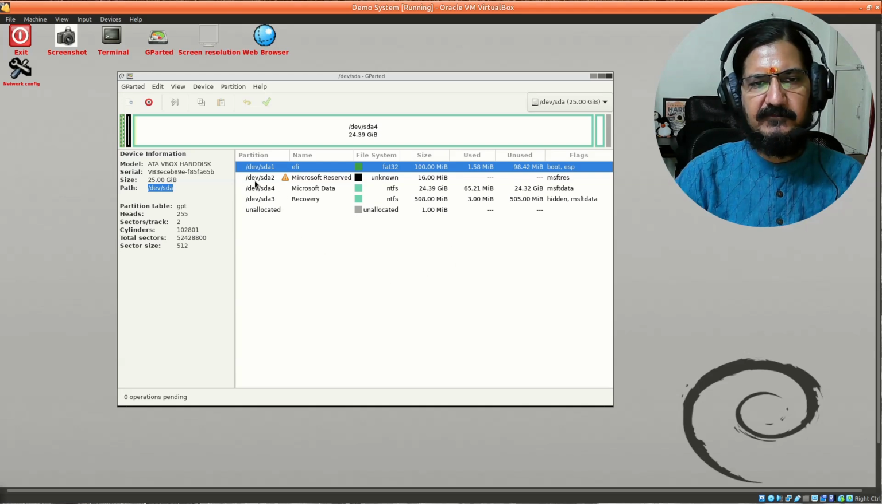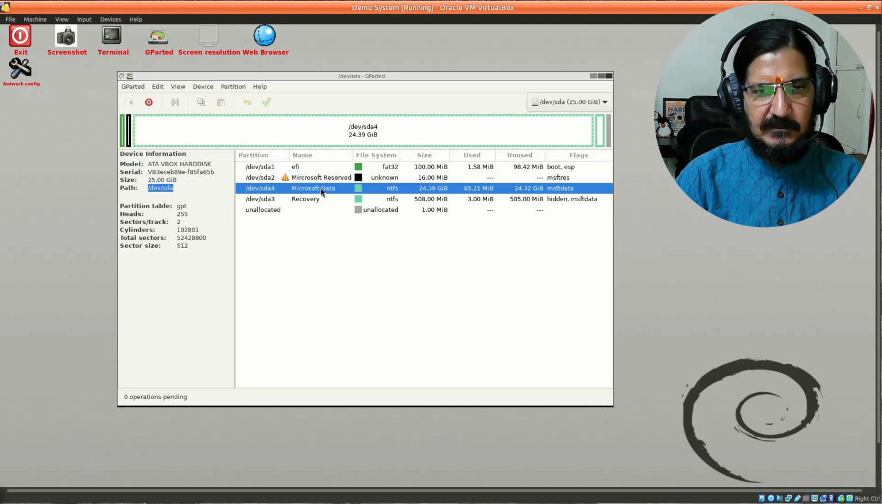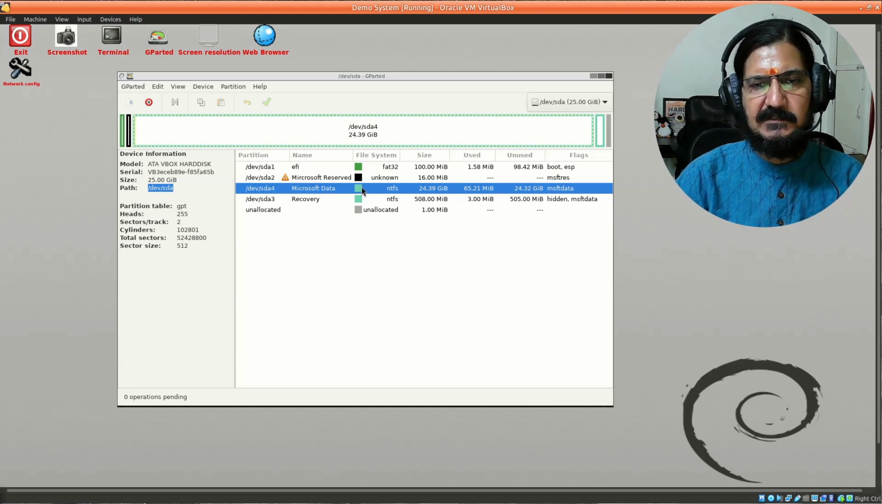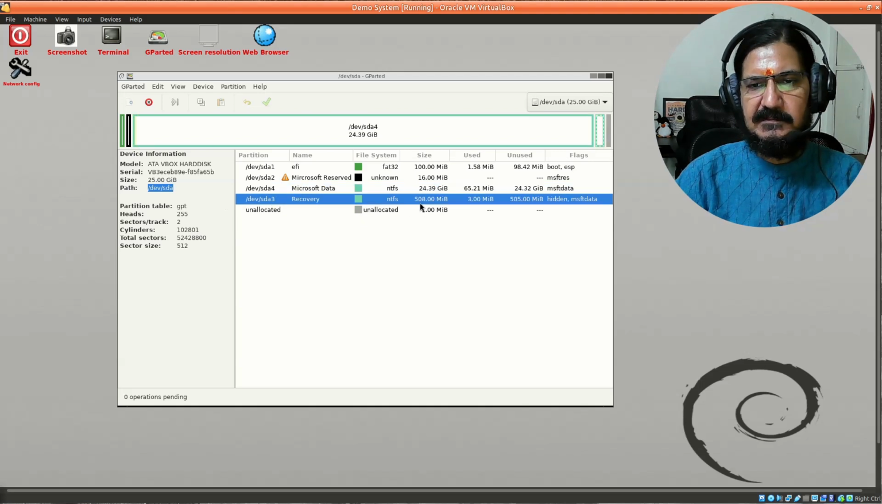Then Microsoft usually has a reserved partition. What is the purpose? They only know, it's a reserved partition. Then you are going to see one partition which is the data partition. Here this partition is 24 GB, the maximum size has been allocated to this. This is on our virtual hard drive which was 25 GB. So this partition is your largest partition, the data partition, and this is going to be your C colon. When you boot into Windows, this is what will be your C colon. Then Microsoft usually has this recovery partition. And some is unallocated over here.